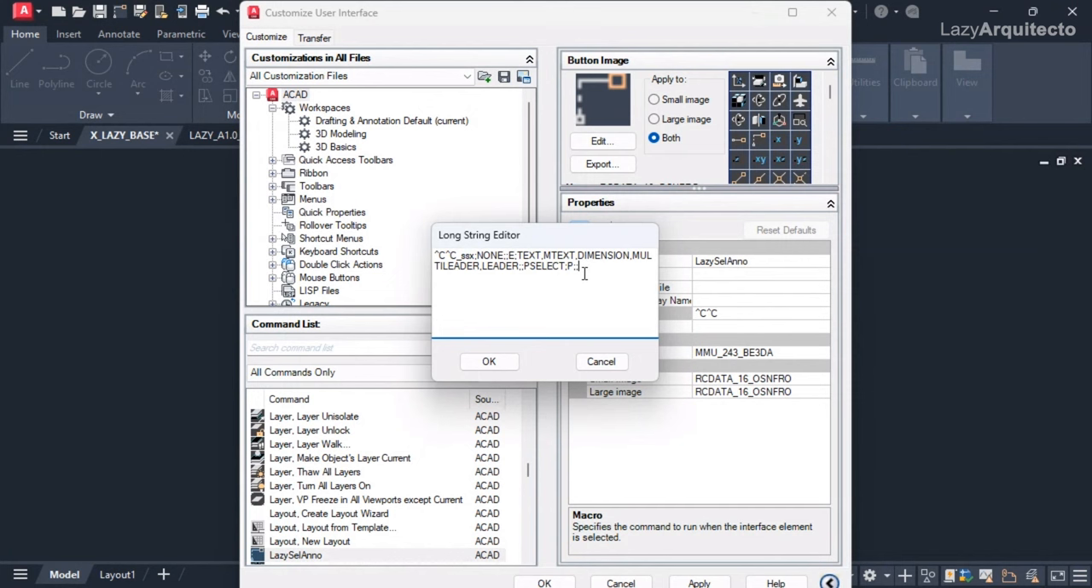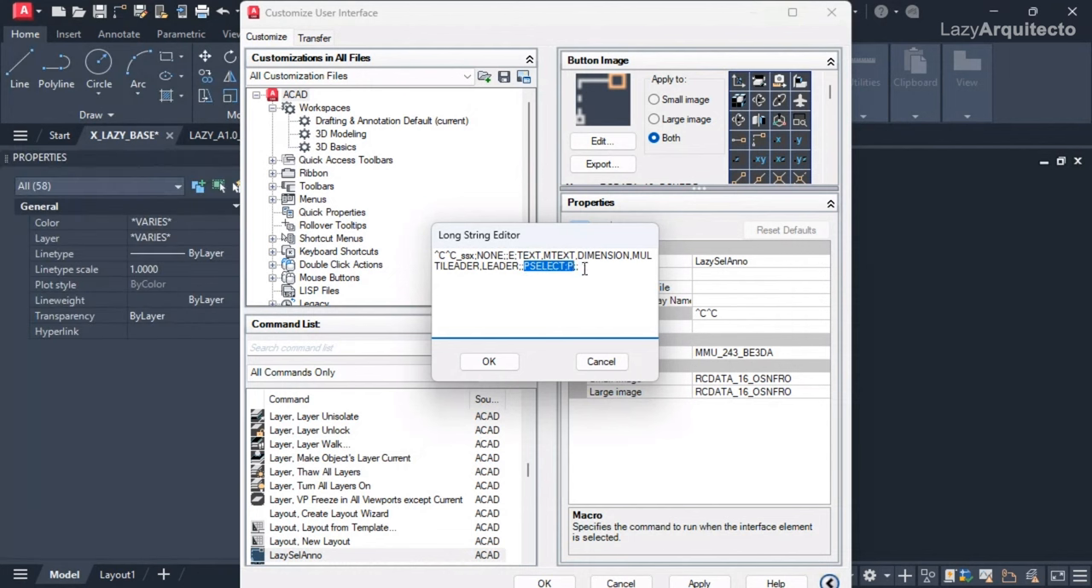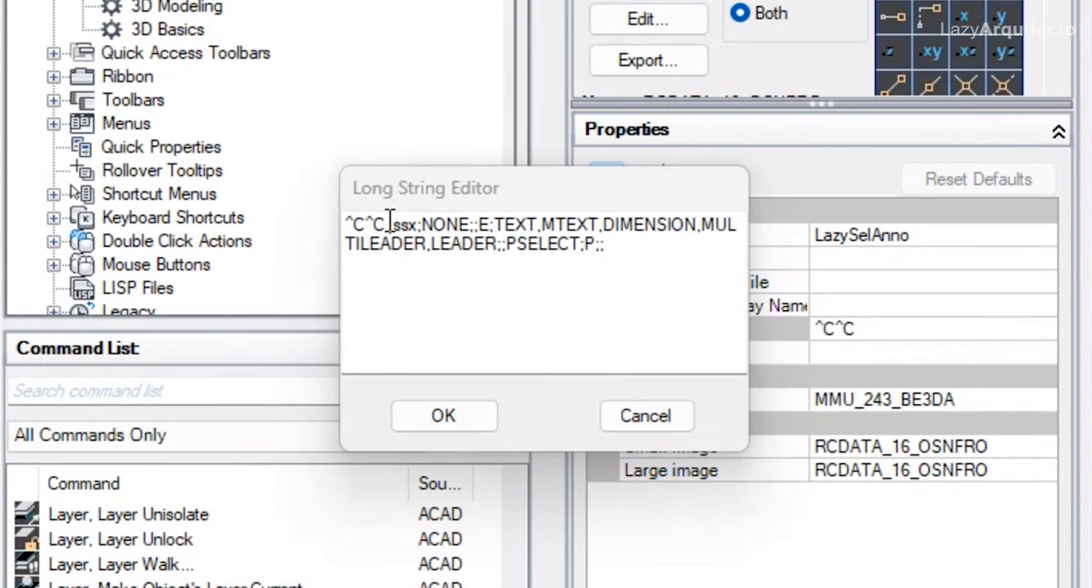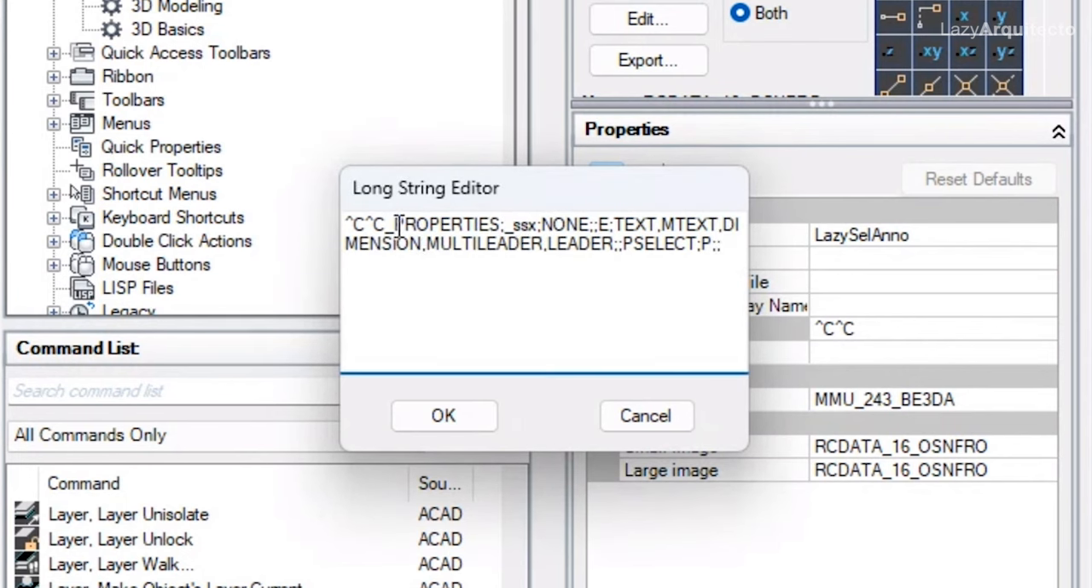The selection command that I used was the pselect to select the previous objects that were selected with the SSX. So over here, there was a small problem where the pselect command was specifically made for the properties palette. So if the properties palette was closed, this command will bring up errors. So then how I solved that issue was adding this small piece of code to open my properties palette.